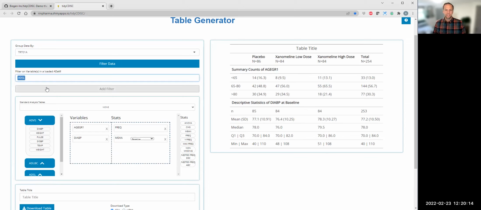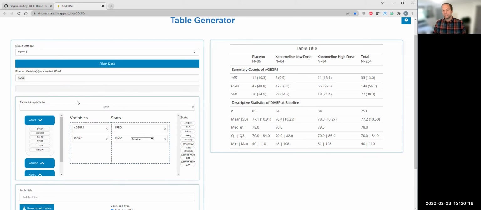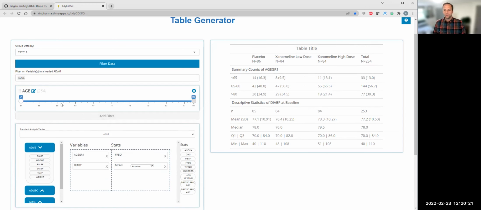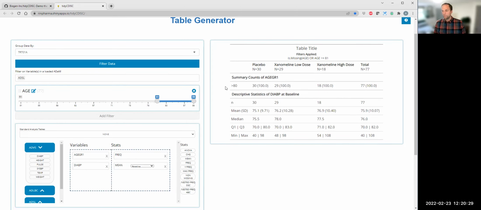So here, if I select the ADSL data set and a variable from that ADSL, I can now filter all the data to patients who are greater than or equal to 80 years old, or in this case, maybe we want to say 81, so we can get this one subgroup.